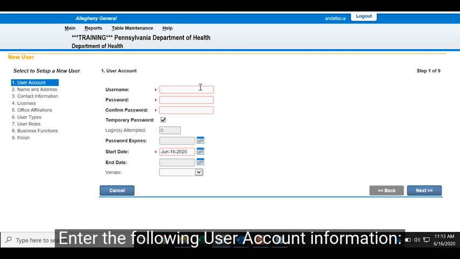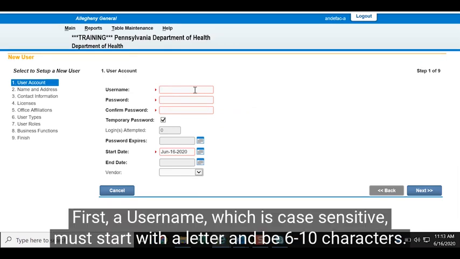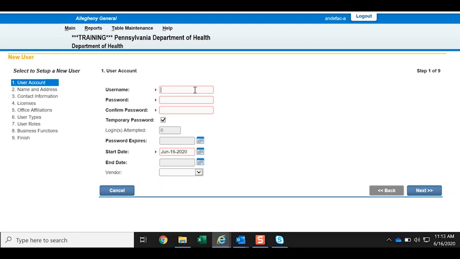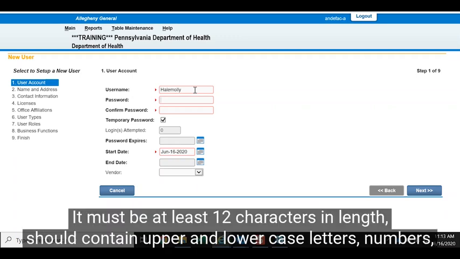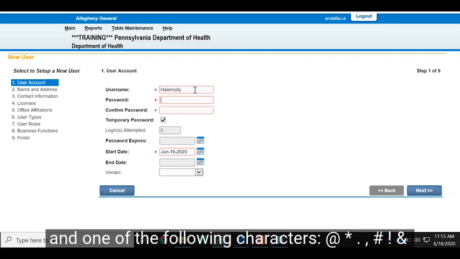Enter the following user account information. First, a username, which is case sensitive, must start with a letter and be 6 to 10 characters. Next, enter a generic temporary password. It must be 12 characters in length, should contain upper and lowercase letters, numbers, and one of the following characters: and sign, asterisk, period, comma, number sign, exclamation point, ampersand.